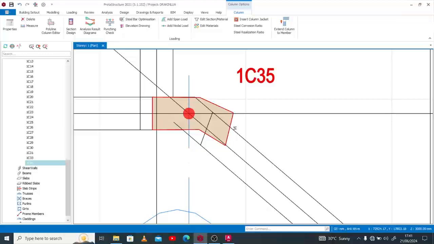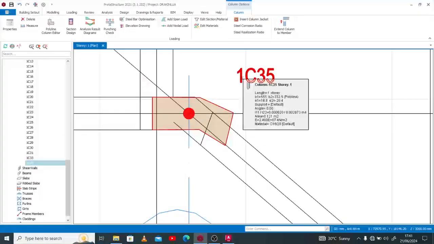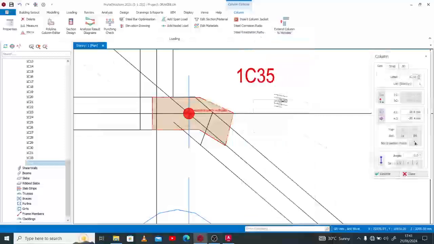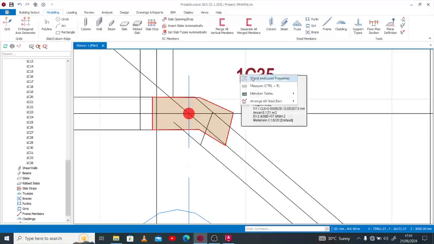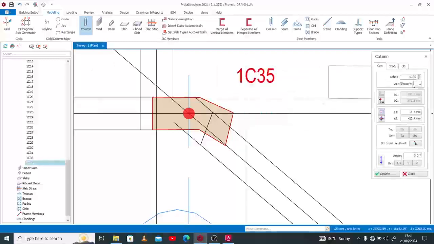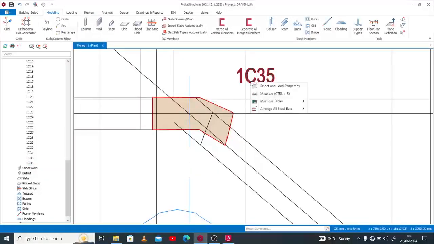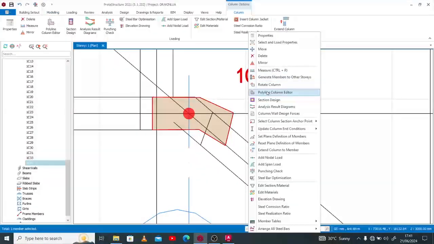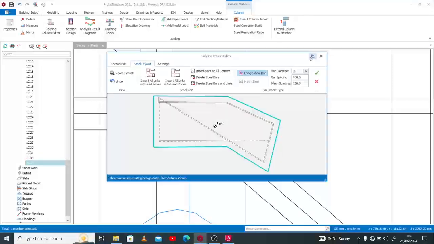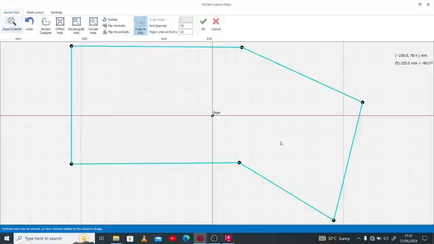Now you see that it's moving gradually. All right, you see it's moving gradually. But we're not done. What we need to do is to continue just what we started with, and then we'll be fine. Right click, select properties, right click on this, polyline column editor. Then we're back to where we started from, section edit.